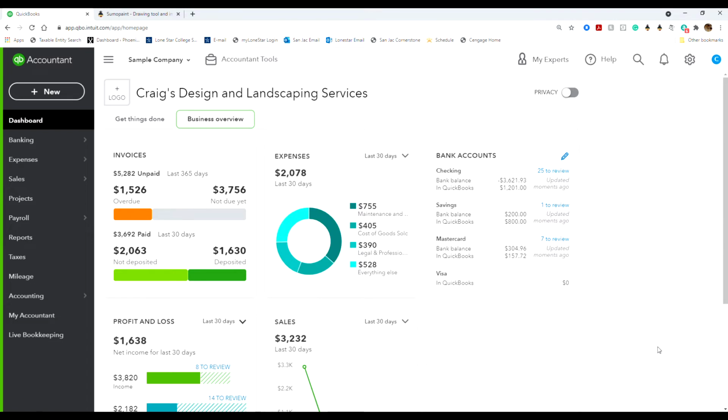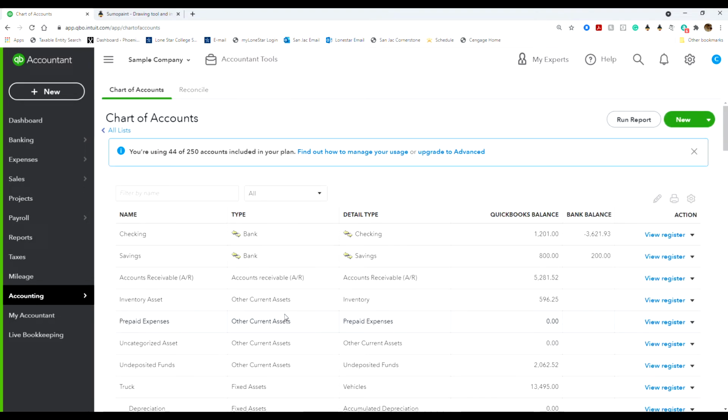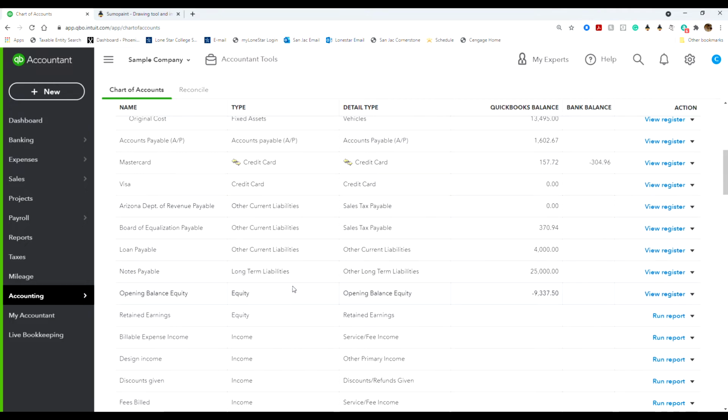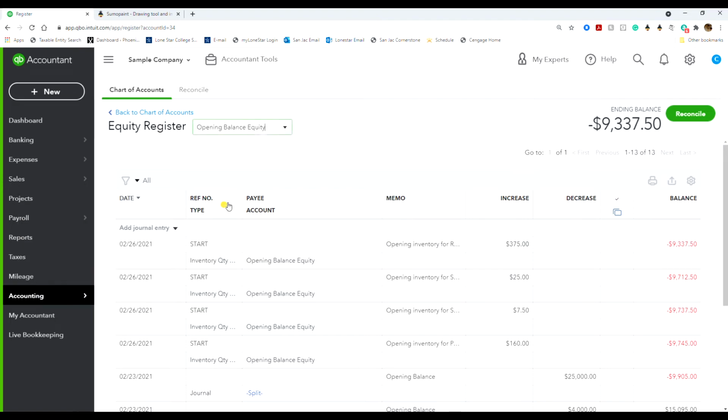So, we're going to go to our chart of accounts. And we're going to look up opening balance equity. We'll view that register. We're going to find these accounts.